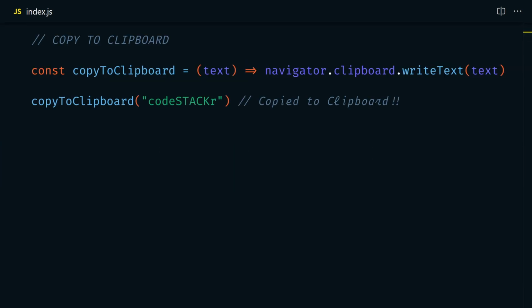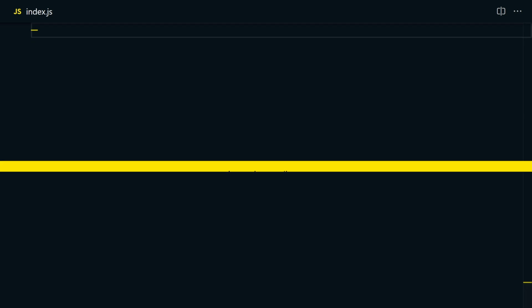If you want to copy some text into the clipboard, it's super easy. Just use navigator.clipboard.writeText and then pass in that text. So we're creating a function here that accepts some text, and then we're writing that to the clipboard. So copyToClipboard, code stacker, and now code stacker is in the clipboard.